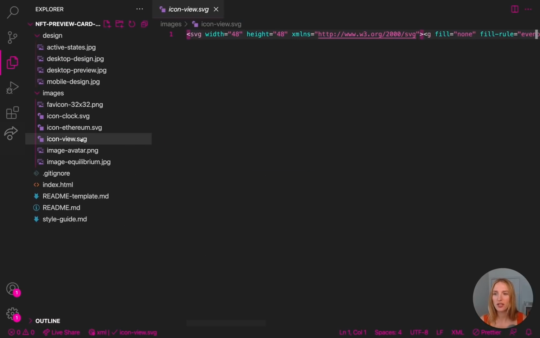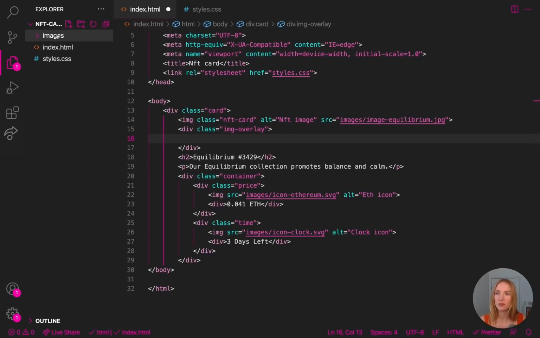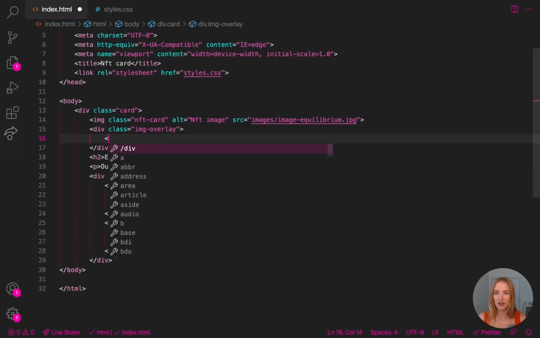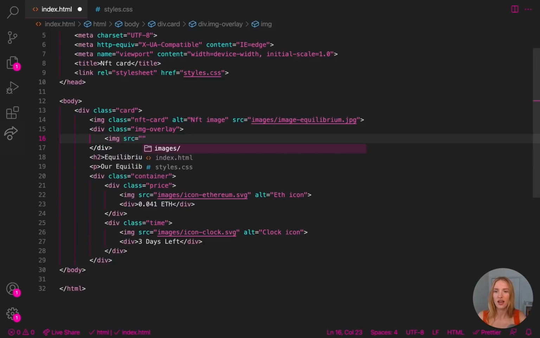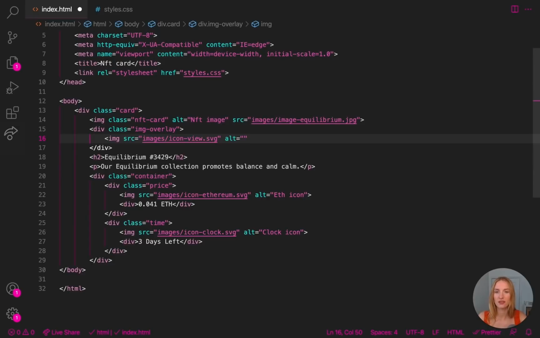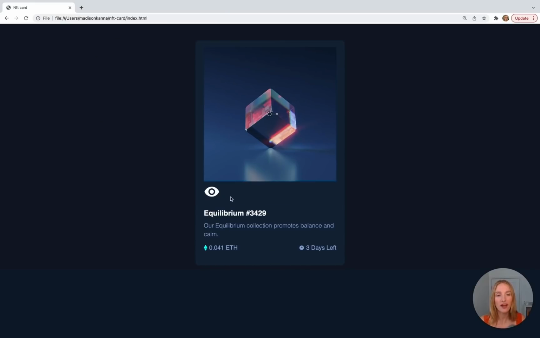Back over here, we're going to copy our icon view, hit copy, and then again, we're going to paste this into our images folder. Okay, so now let's create an image element with that eye icon. So we'll say image src. Again, we have this nice autocomplete and we want to click on icon view. Again, we can create an alt, eye icon, and then we will close this image element. Here we can hit save. Now if we go back and refresh, we see that we have just created this div with the eye icon.